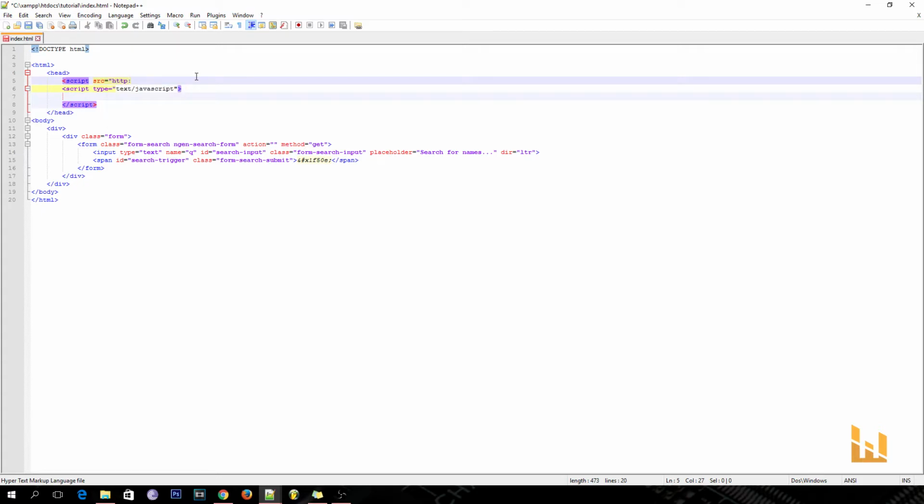http colon slash slash ajax dot google apis.com slash ajax slash libs slash jQuery slash 1.10.2 slash jQuery .min.js, and just leave it like that. Make sure you close the script tag. Now what this does is it makes it so that JavaScript or jQuery understands what you want the actual function to do. Yeah, that's the best I can explain it.